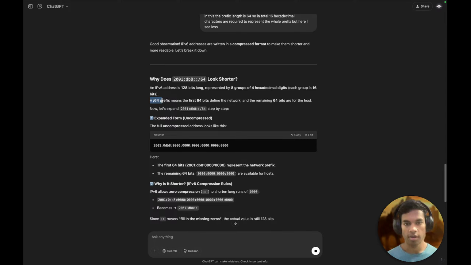Why is it shorter? IPv6 compression rules. IPv6 allows compression to shorten runs of zeros. So if I want to represent this, it just means this is the first one, this is the second one, and then the rest is zero. Since this means fill in the missing zeros, the actual value is still 128 bits.